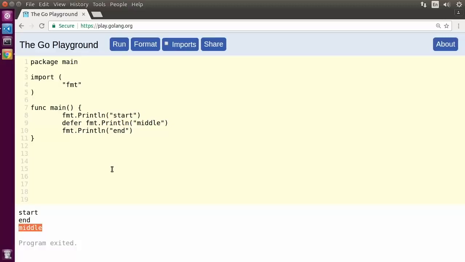So the way this main function is executing is it's calling line 8 and printing out start, then it recognizes that it has a deferred function to call, and then it prints out end, and then the main function exits. Now when Go recognizes that that function exits, it looks to see if there are any deferred functions to call, and since we have one, it then goes ahead and calls that. So deferring doesn't move it to the end of the main function, it actually moves it after the main function, but before the main function returns.